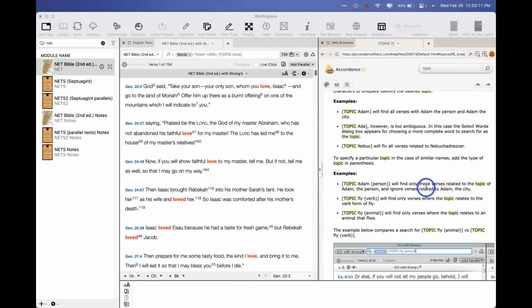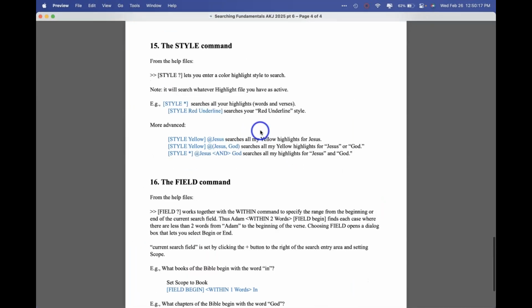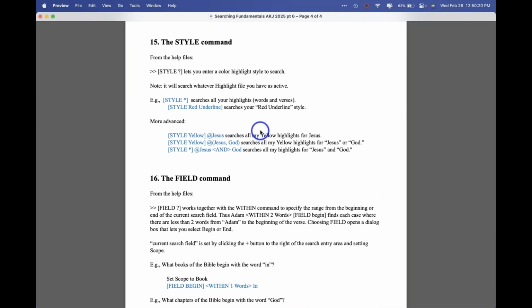Any comments or questions about the topic command? We'll move on to the style command. The style command is maybe a little bit more niche. If you don't use highlights, then this won't really be useful to you. But if you do, this is allowing you to search your highlights.